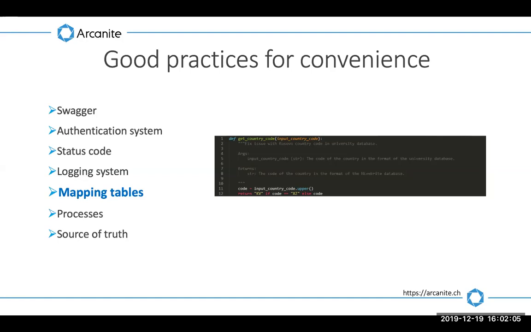And you might need to write mapping tables in the middle. This is an example on education. The university database had a country code for Kosovo, which was different from the one Hivebrite was expecting. So if this is this country, we have to change the country code. Otherwise, we just put the country code the same because Hivebrite is handling all the other country codes the same way. This is something you have to do from time to time.